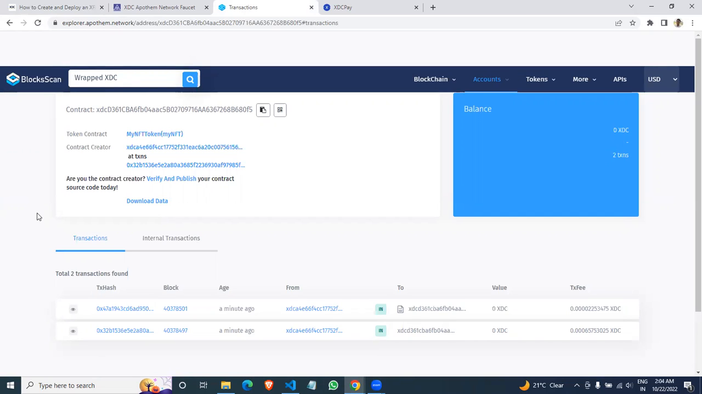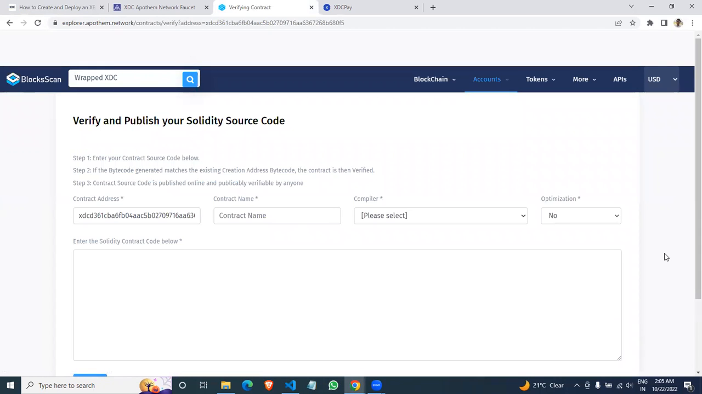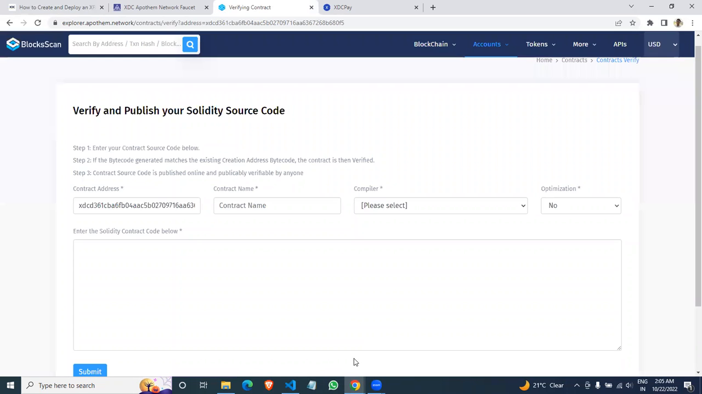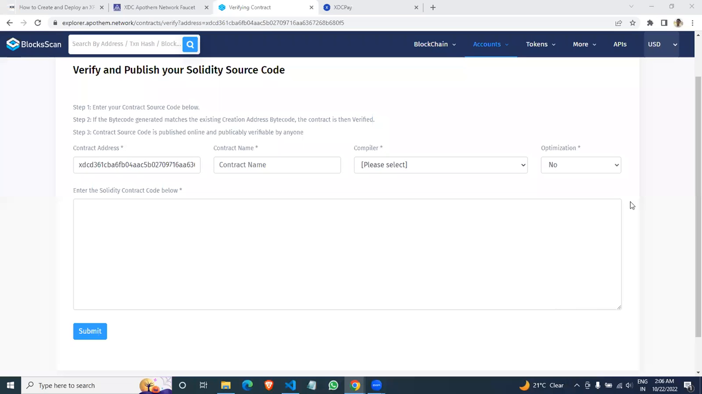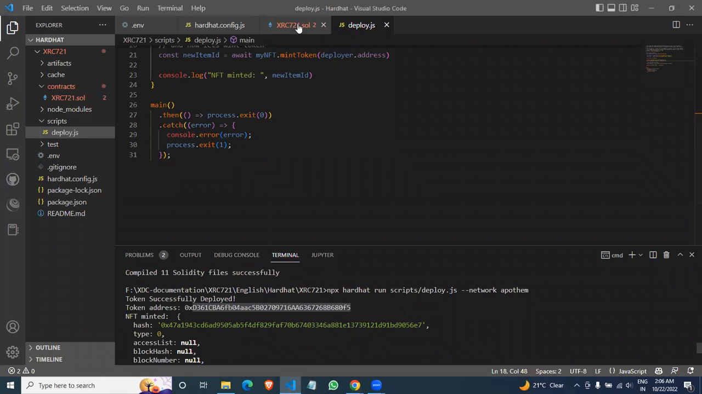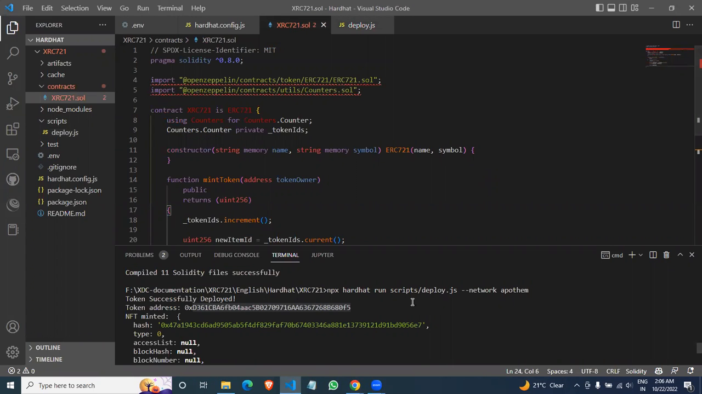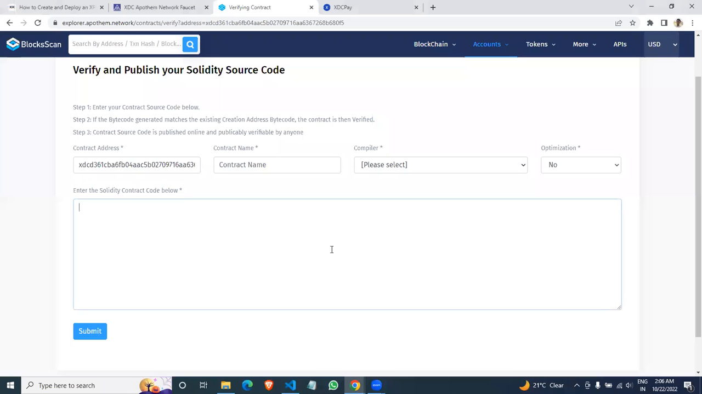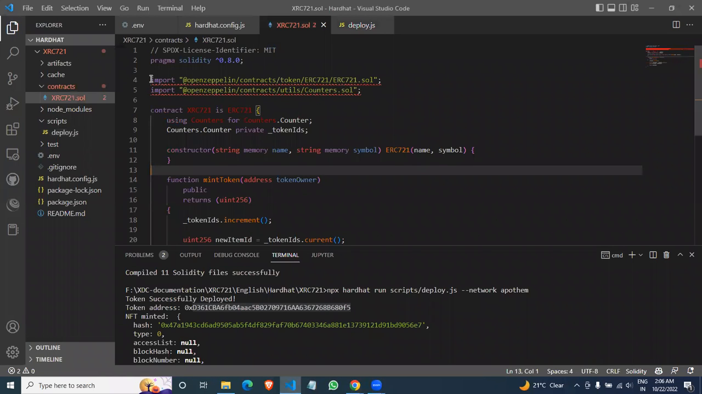To verify this token, I'll just have to click on verify and publish, and it will display this kind of screen. There, I'll write my contract code, my contract name, and the compiler which I have used in my project. But we cannot directly add the smart contract that we have created to this section, because we have imported these smart contracts.